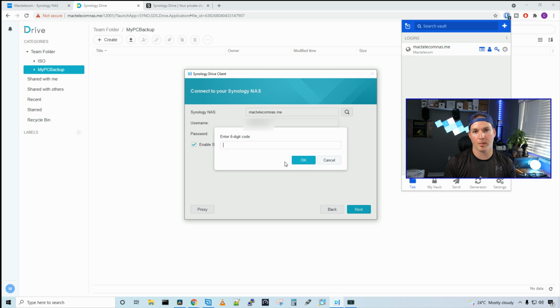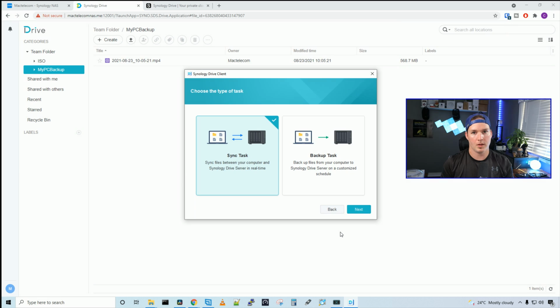Now it's asking me for my two-factor authentication. We'll put in the 6-digit code and then press OK. There's two different tasks that we could do. We could do a sync task, which syncs files between your computer and Synology Drive server in real time, or there's a backup task. Backup files from your computer to your Synology Drive server on a customized schedule. We're going to choose the backup task and then press next.